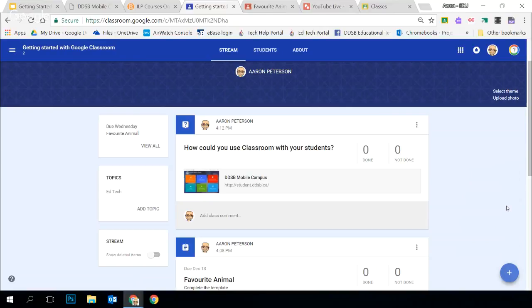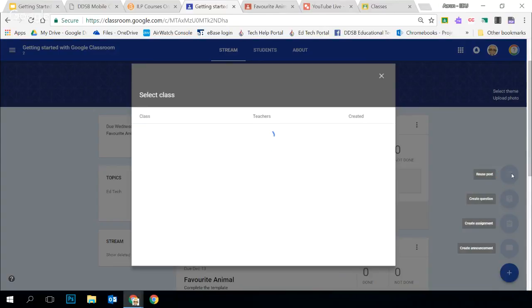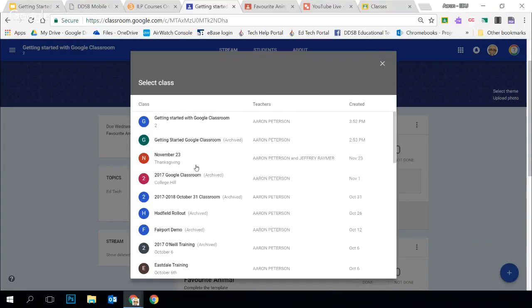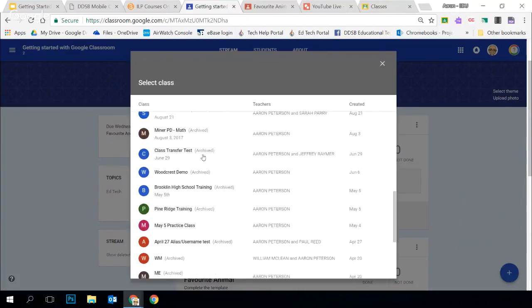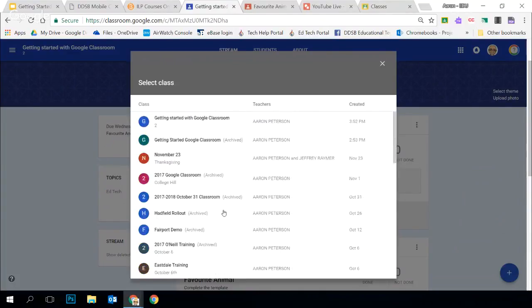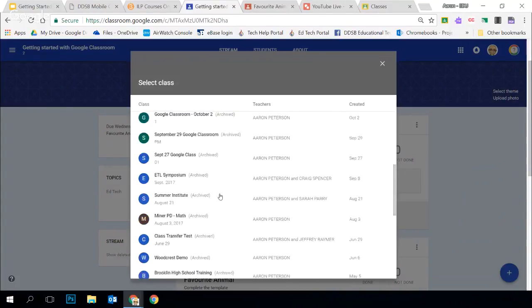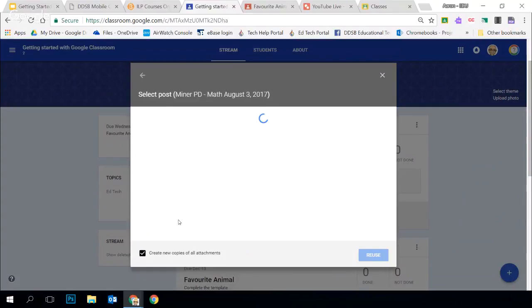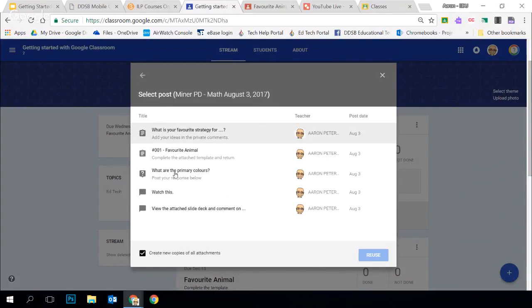The last posting option we have is to reuse a post. So at the top, I've got this little recycle button. And if I click on that, I'll see all the classes I've had, both archived classes and active classes. So if I have an archived class, they'll show as archived. So that could be something from a year before, previous year, or I can do active classes as well. So I'll grab an archived class and show you I can pull a post in from a previous year. So I grab that and click reuse.